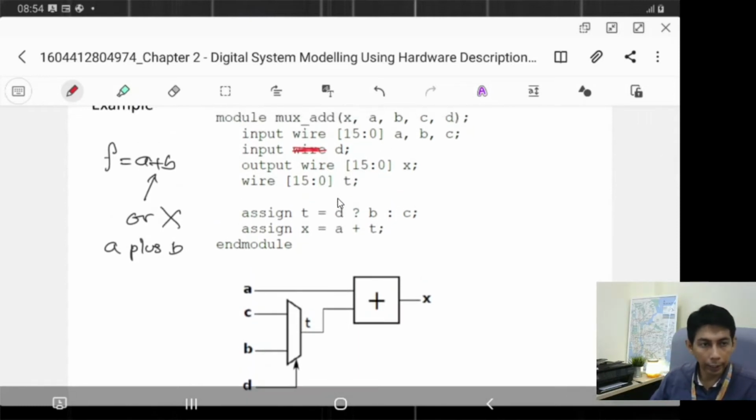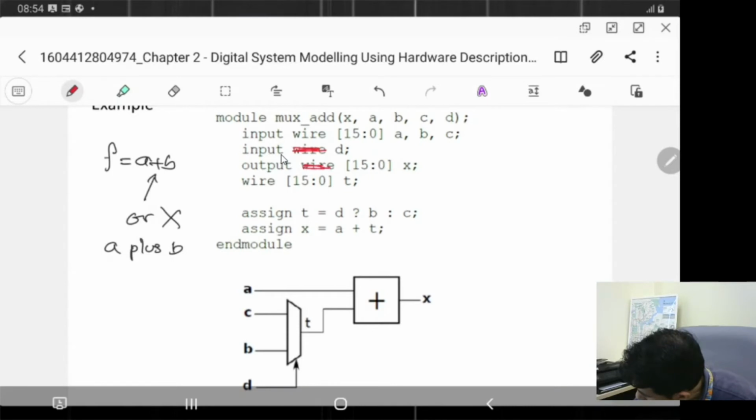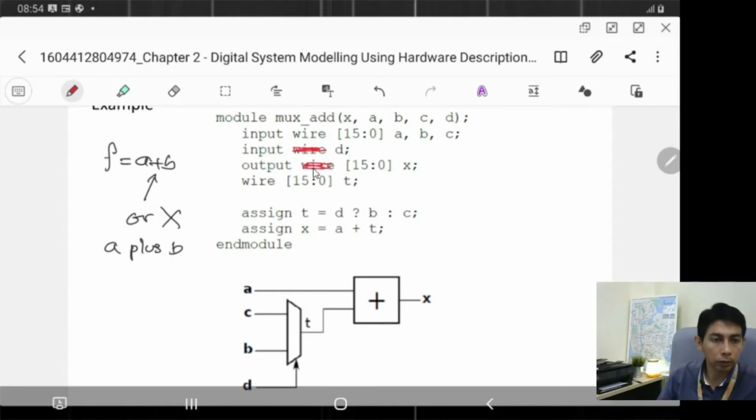And this is 1 bit. If you don't have any square bracket and number like this, we call it a vector, so it means that D is 1 bit now. All right. And the output wire, this one we also remove. No wire. Output X, and the output X here is also 16-bit. And wire T.